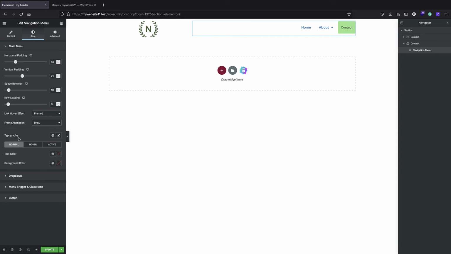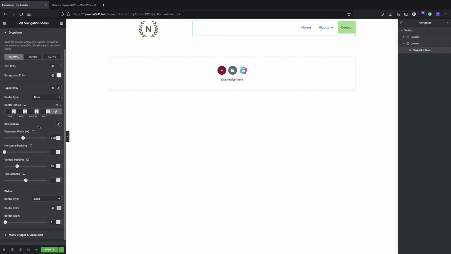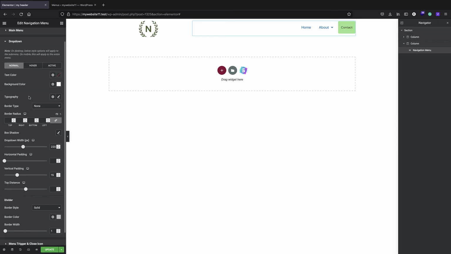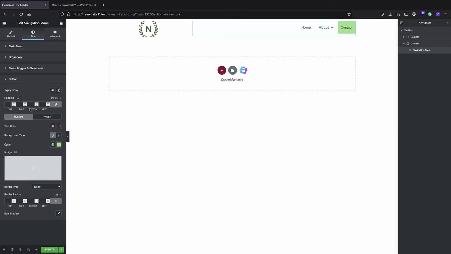And we also can change the typography for the normal, hover, or active states, and also colors and background. And we also have many options for the drop down. So we can, for example, change the drop down width or horizontal padding, vertical padding, and top distances. And so we get lots of options here, which you can just play with. That's very powerful. And we are not going to cover all of them here. And we talked about the buttons.